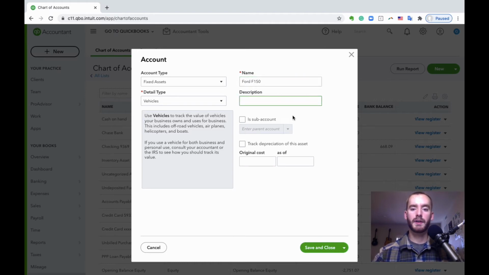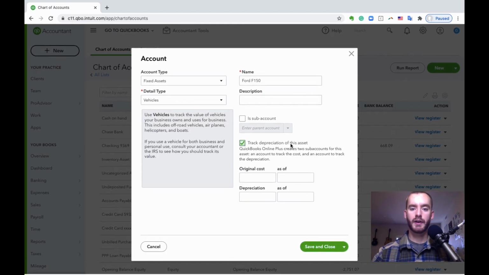You can put a description here if you'd like. And then what we can do, let's say we're tracking depreciation of this asset. Of course, you want to talk with your tax accountant to see how this workflow is all working, but just so you know how to set it up. So let's check this right here.